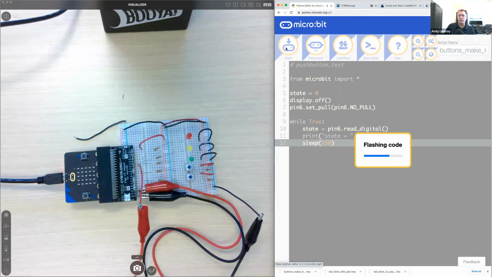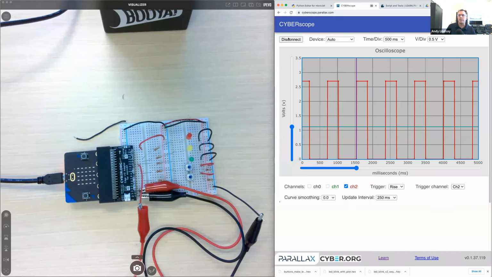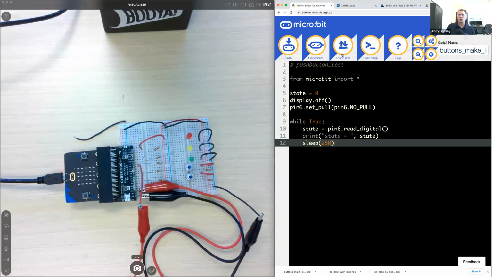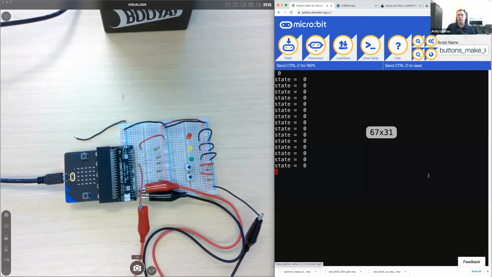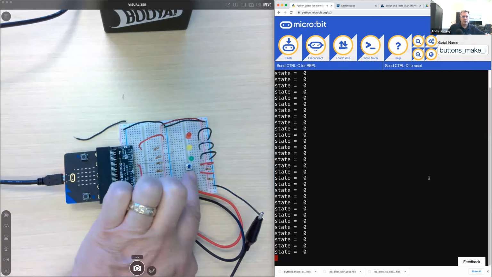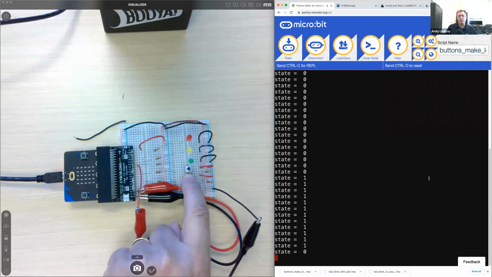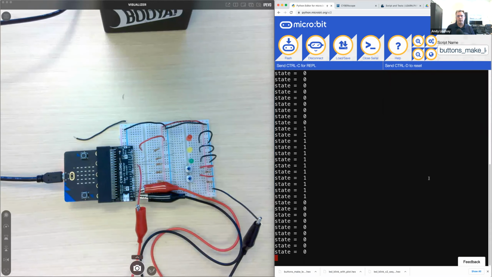If you have any weirdness to your terminal, go through. We want to leave the microbit connected. We want to disconnect the cyberscope for this. Then if you go to open serial, I'm getting zeros, but then when I press and hold the lower push button, it gives me ones, let go, and we get zeros again.